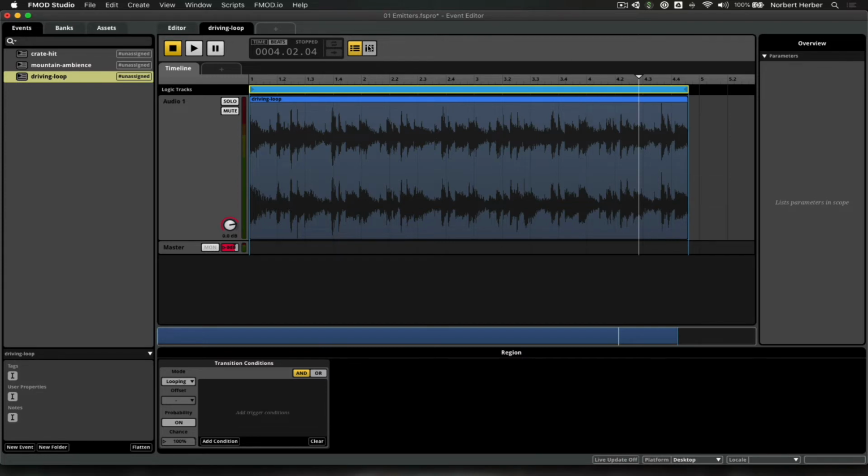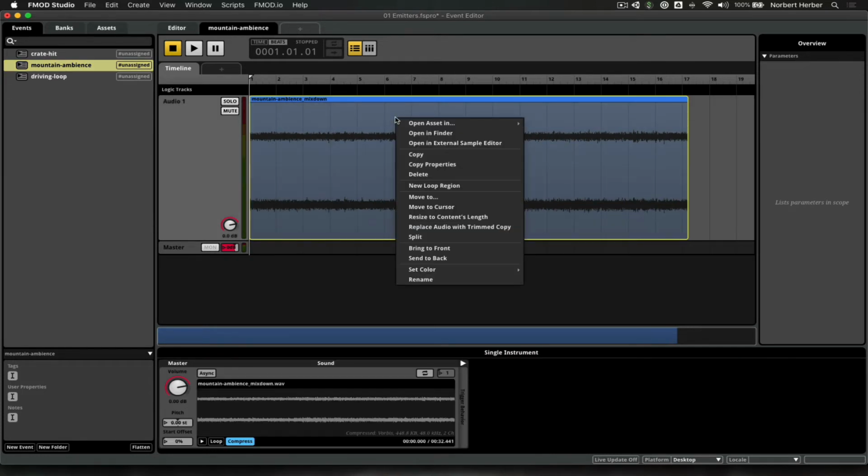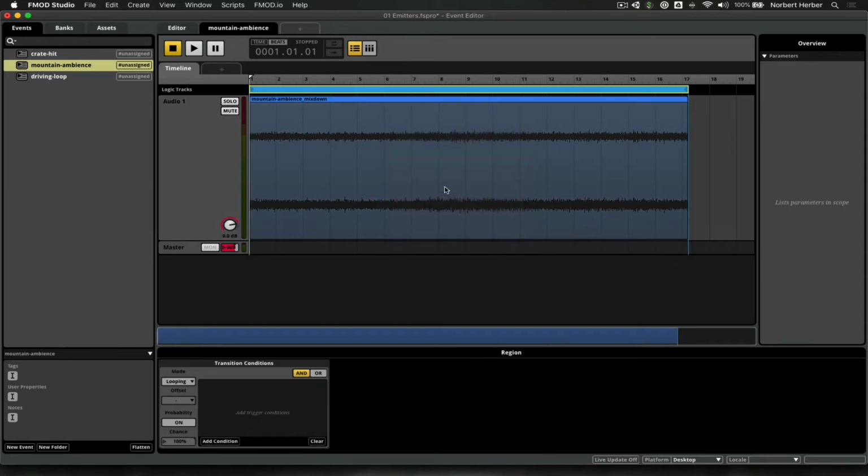We'll do the same thing with the mountain ambience. We want this one to loop as well because it was edited to do that. So right-click on the WAV file in the FMOD event, choose New Loop Region, and it will respond in exactly the same way. I realize I haven't saved my project yet, so quickly save the project just to be safe.